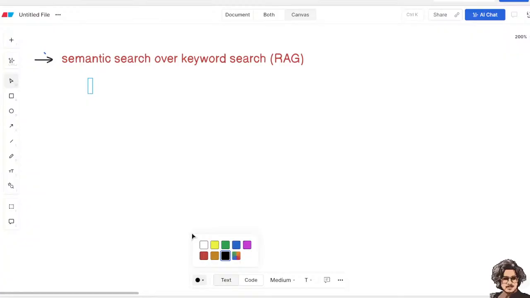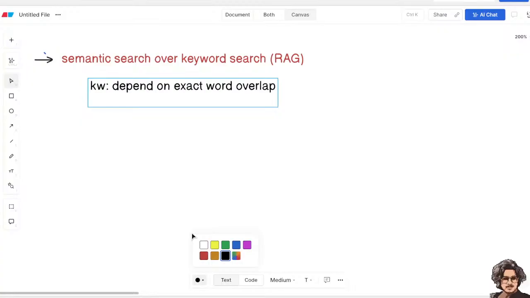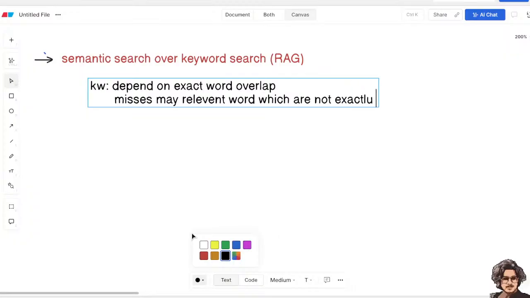Keyword search depends on exact word overlap, so it can miss relevant content when the wording is different. It misses many relevant results that are not exactly matching.